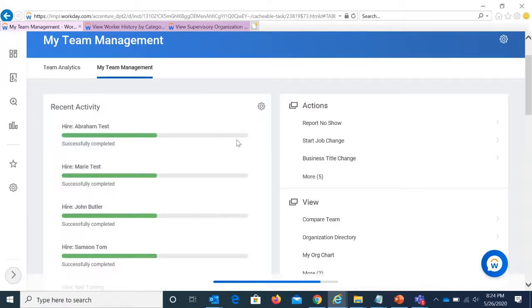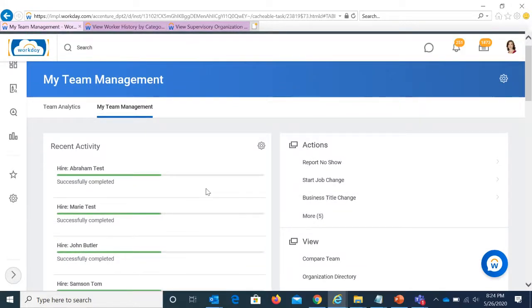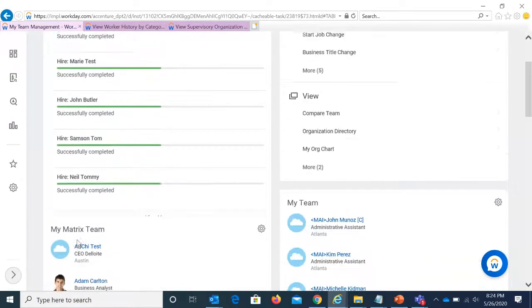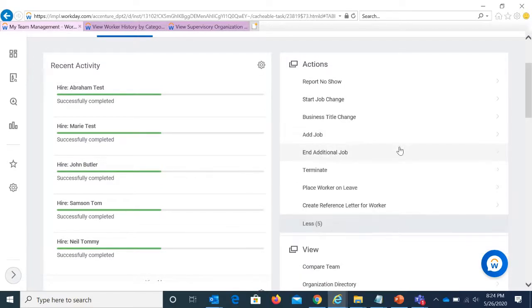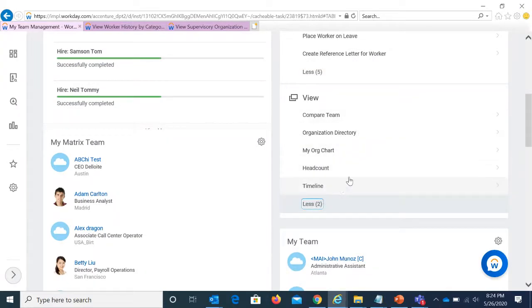All right. From here, you'll have access to different information. For example, you'll see some recent activity from your team. You'll know that five hires have been completed recently. You'll be able to do a bunch of actions from here: a job change for one of your team members, terminate someone, place someone on leave, run a couple of reports for your organization and your team, do a headcount report, or view your organization charts, all very easy, within a few clicks.